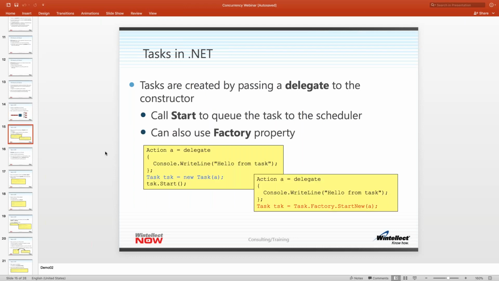Okay? All right, so let's create a task in .NET. And again, some of you may have done this before, right? We're going to create a task, we're going to pass it some sort of function to run, and then we can start that.